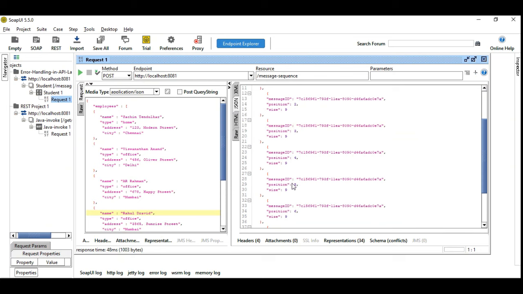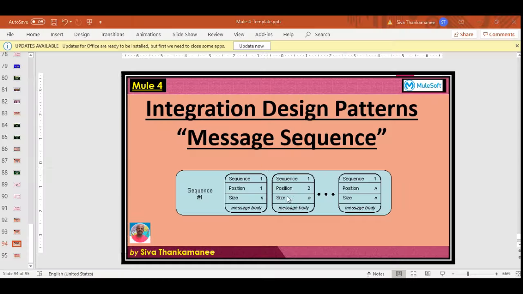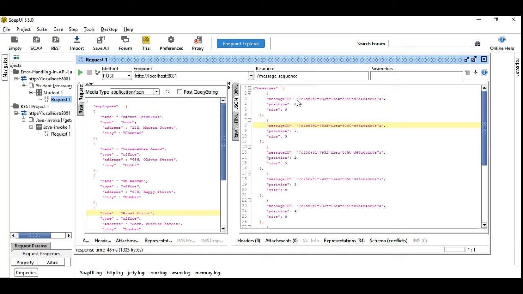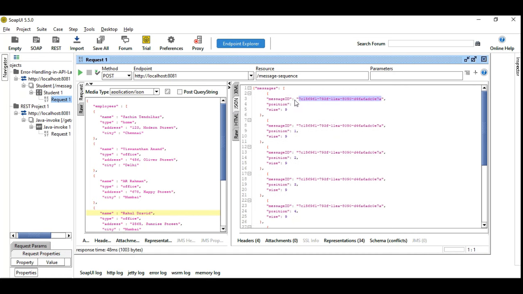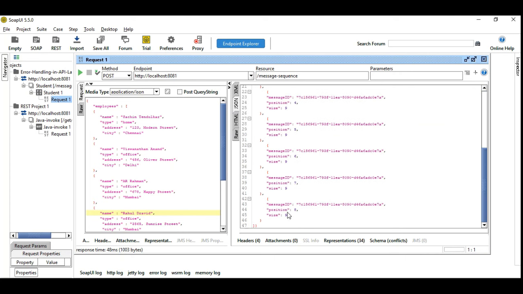Now you can see we have followed the design pattern properly, where the design pattern suggests that we need to have a set of messages formed with the sequence, position, and size. We have a sequence ID, which is a correlation ID. The idea of having a correlation ID is that all these messages that we are going to send independently should have the same ID, showing that they are all related. Position is 0, 1, 2, so it has to be formed with some order. And the total size, the number of messages that we have split, is 9.